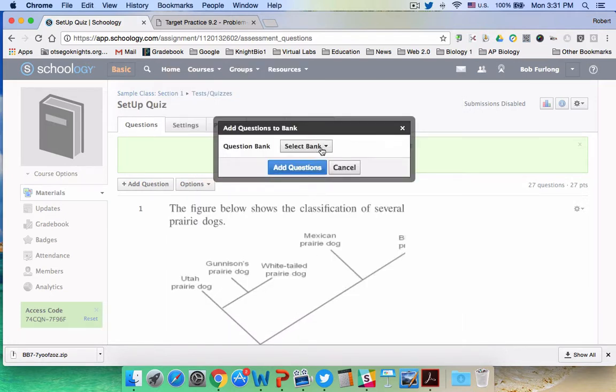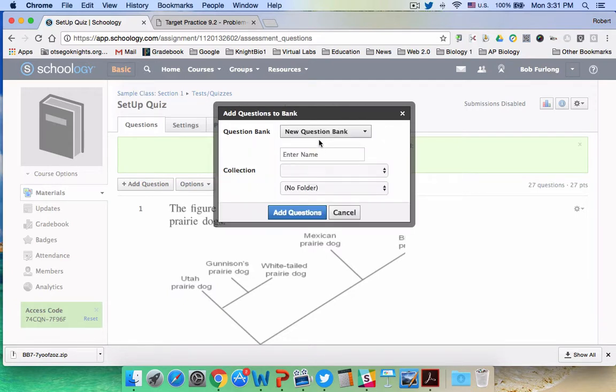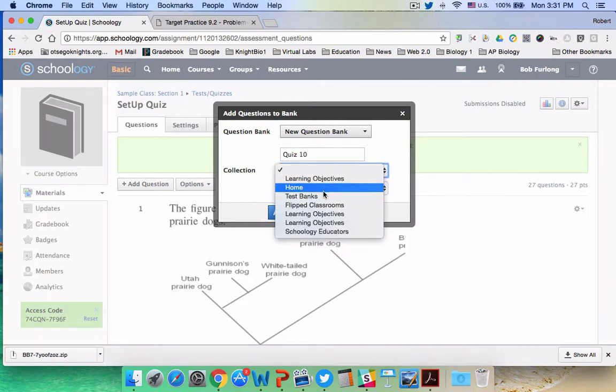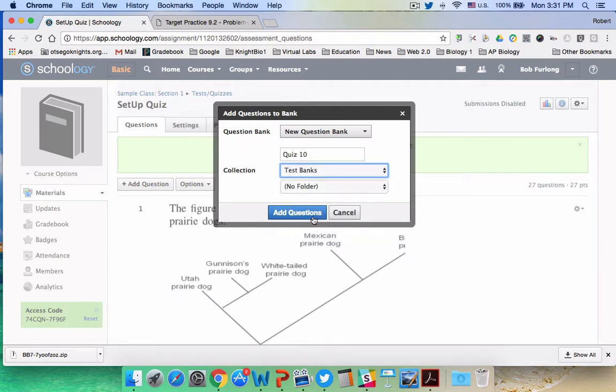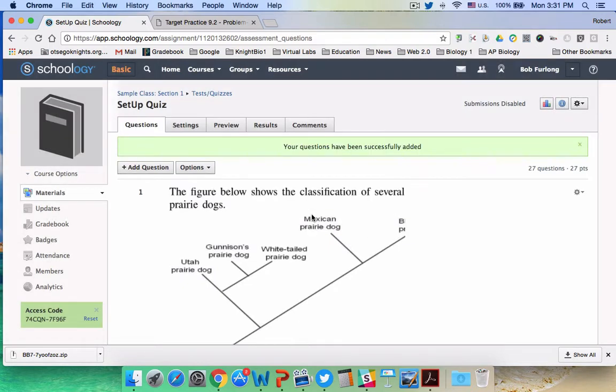And I want to select a bank. So I need to make a new question bank for this. And I'm just going to call this Quiz 10. And I want to put this in my test banks. So I'm going to add the questions.